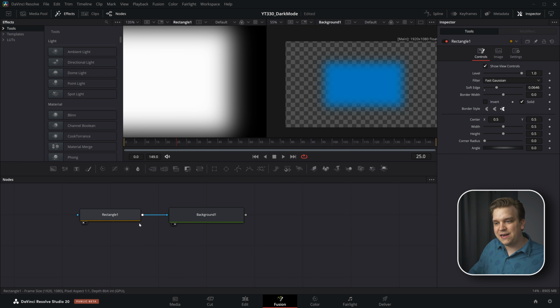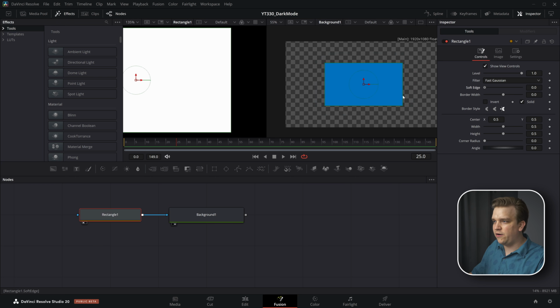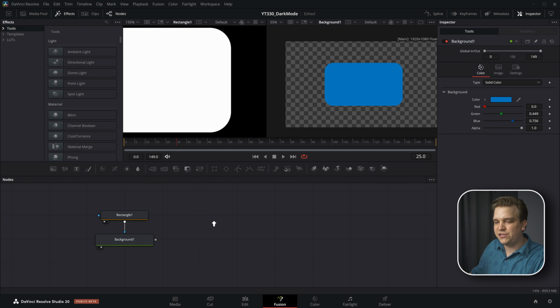This is the kind of thing that this blue mask input is looking for, but we are not limited to just using these mask nodes. We'll show that off a little bit later. I will pull down this soft edge, and I'm going to pull up this corner radius, and boom, we've got that little background shape. I'm going to reorganize a little bit here and do the same thing again.